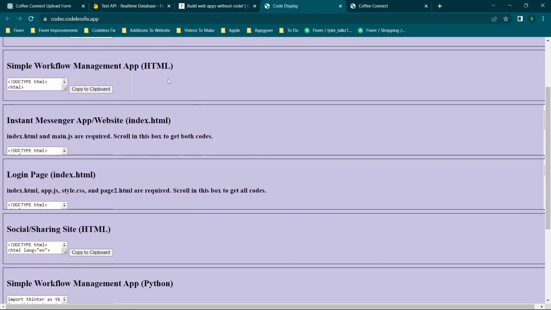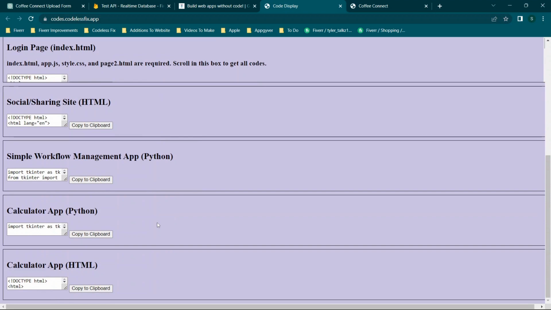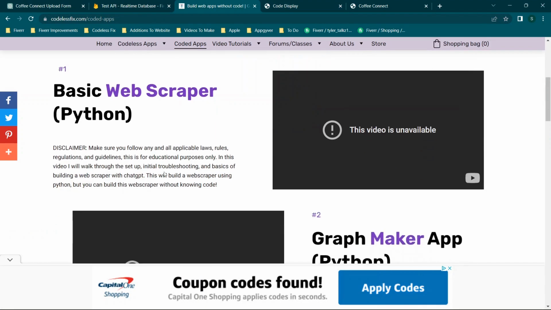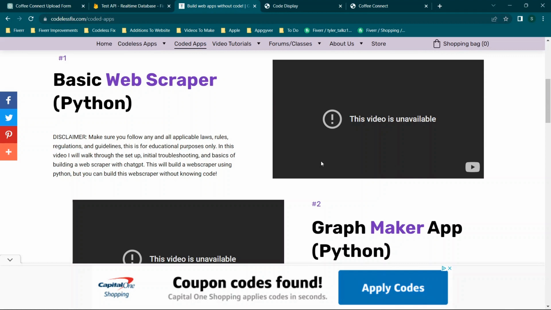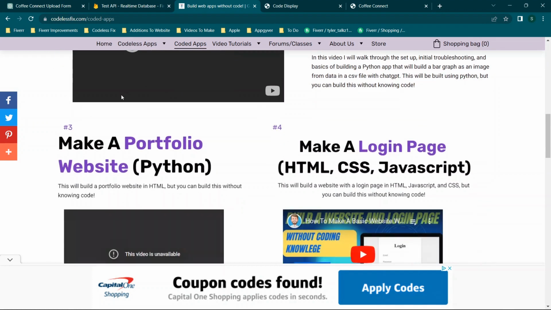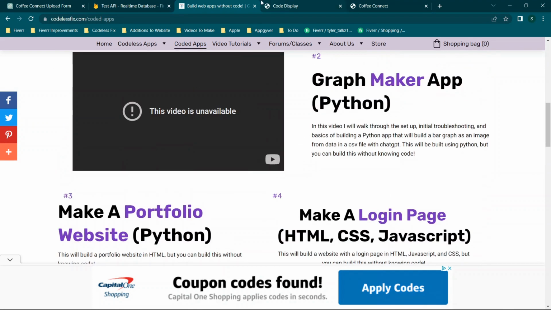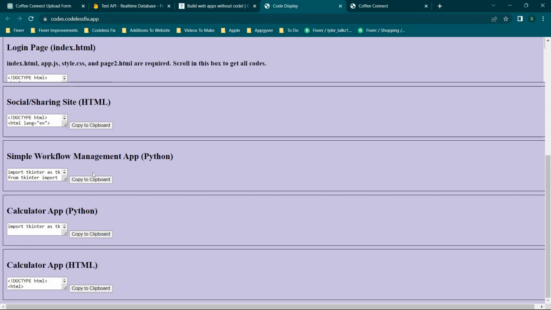So you can scroll through. This is source code for the majority of the apps on the previous page. So when you're on this page here, you can see some of these videos are going to be uploaded shortly, but basically you'll be able to see how to do different things on this page. And when you get the source code, it'll be for the relevant video. And all you need to get the source code is click copy to clipboard.